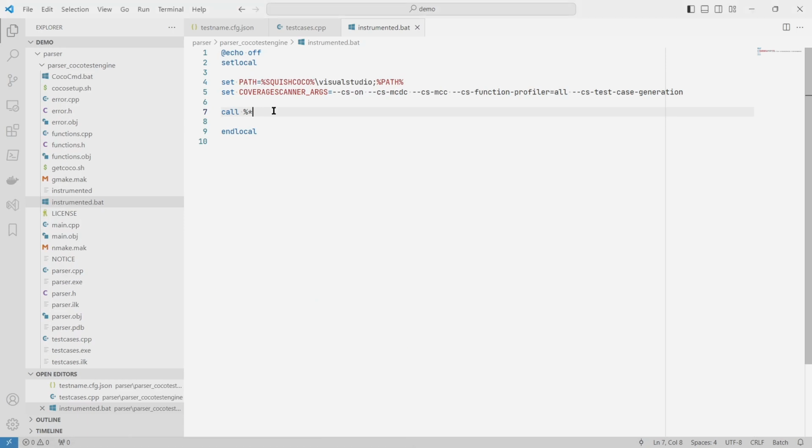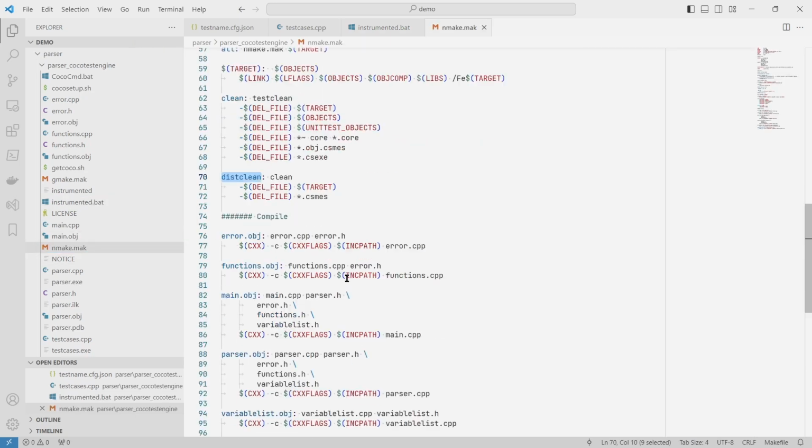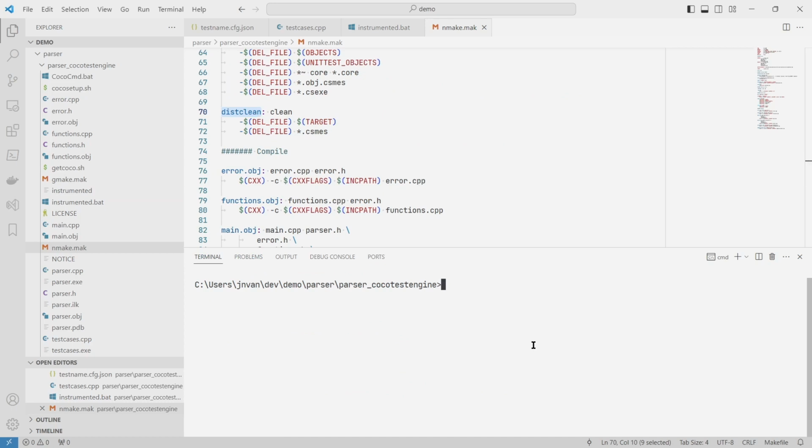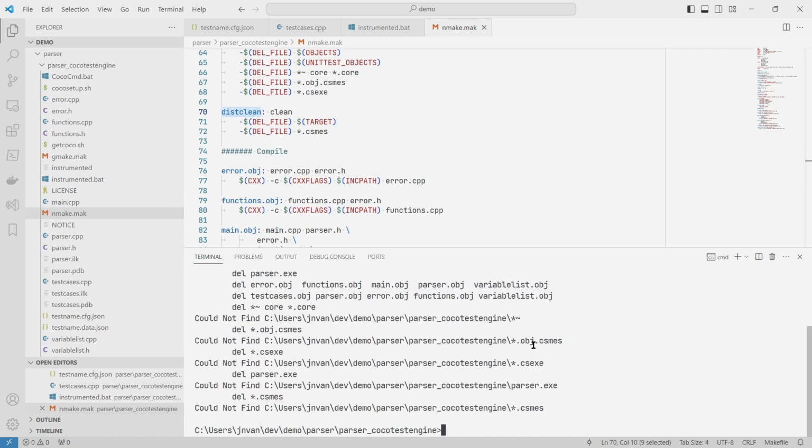Before we use the instrumented script, let's first clean our build directory. Our make file has a target called dist_clean that we can use for this. So we can run nmake dist_clean, and this deletes our executables and other possible files that are created by the instrumentation. So now we can create an instrumented executable, which is one that can be used to measure code coverage.